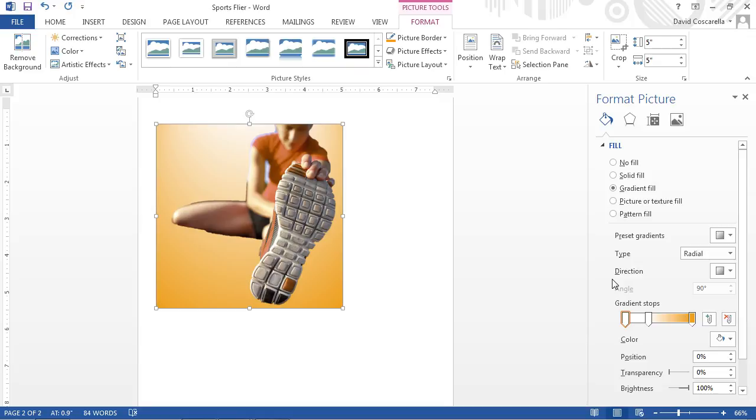Use the Type dropdown to select the type of gradient you want to use. Linear, which changes colors from one side to another across a straight line. Radial, which changes colors starting from an origin point and then radiates outwards in a circular pattern. Rectangular, which changes color starting from an origin point and then radiates outwards in a rectangular pattern. Or Path, which follows the path of a line that you draw.